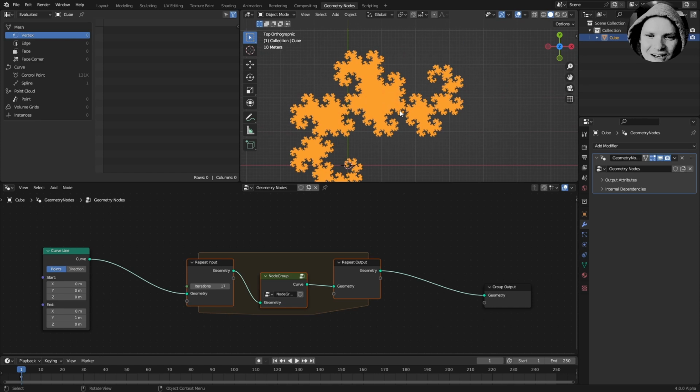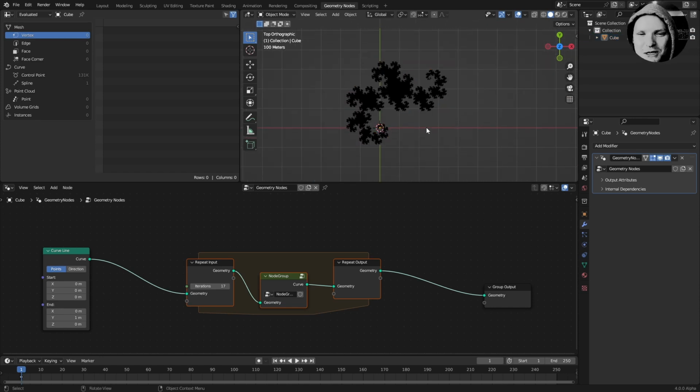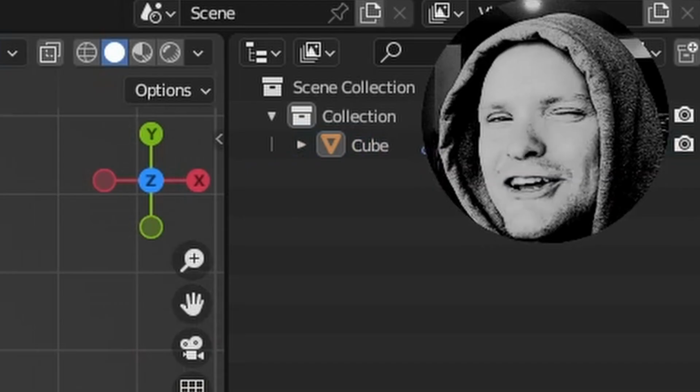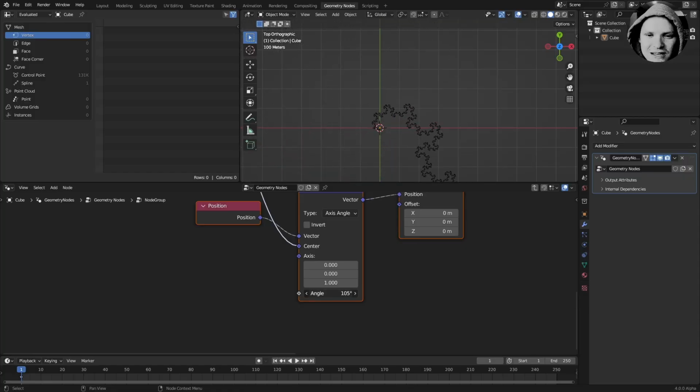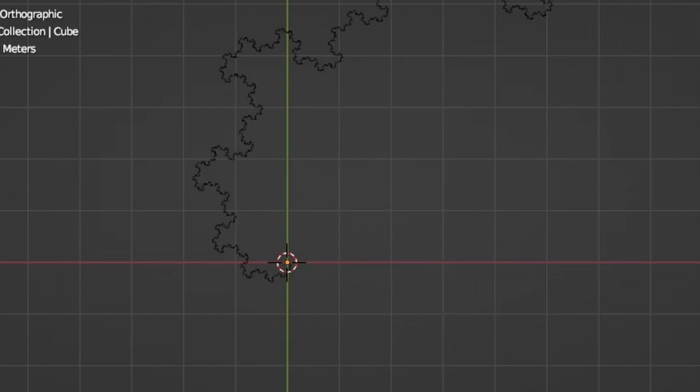So there you go, that is the dragon curve, but I promised a bit more in this tutorial. I promised a way to unravel this. Instead of rotating it by 90 degrees, imagine if we rotated it by a different number. Kind of looks super dope.